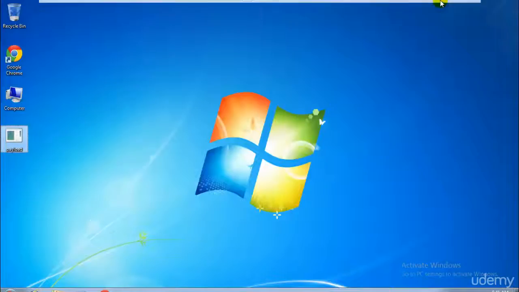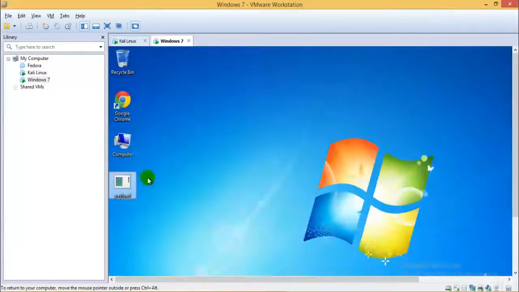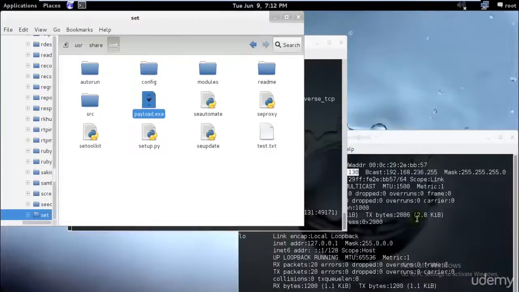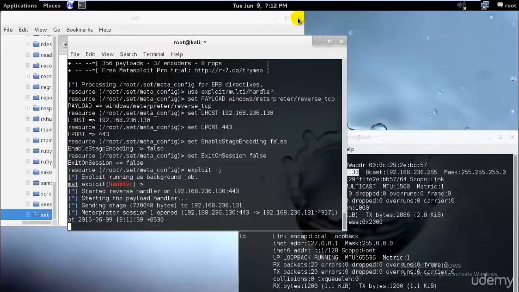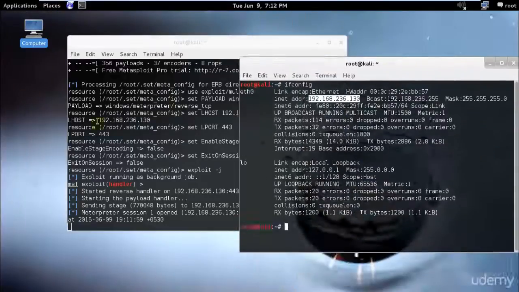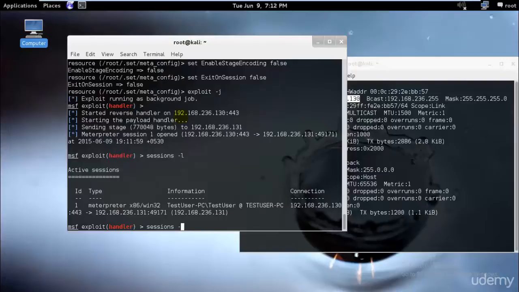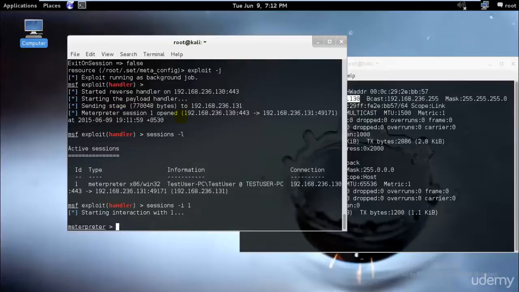So I'll just go ahead and execute my payload over here, and I'll just go ahead and start it. I should be getting a session open over here, something like that. Okay, perfect. So session 1 is open. So I'll just go ahead and type sessions -l, so it will give me the sessions that are open, and I'll just go ahead and type 1. So I have the meterpreter prompt open.